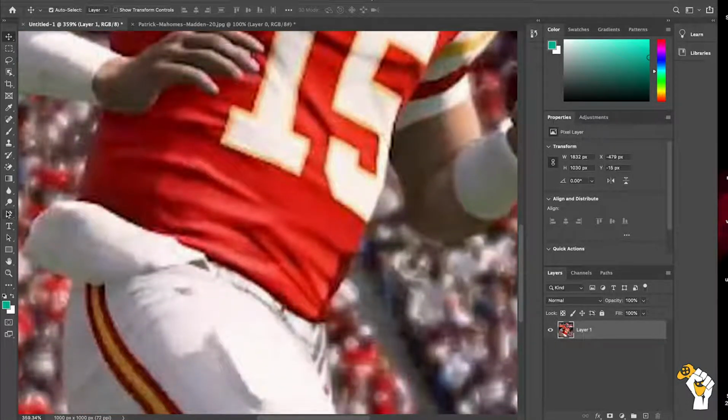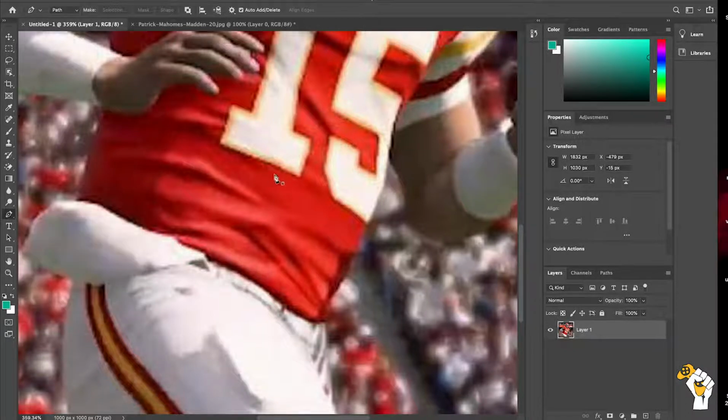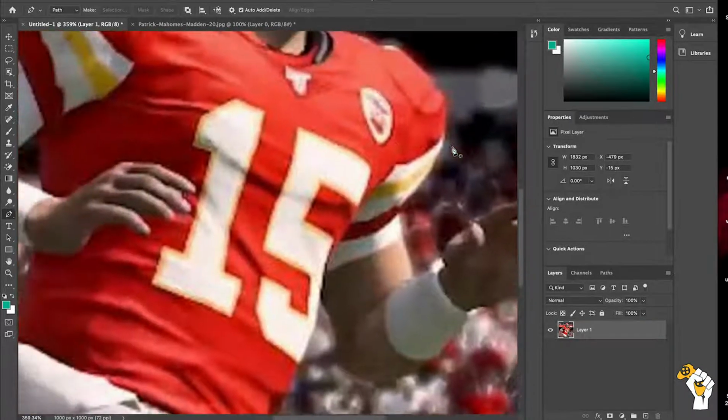I'm going to come grab my pen tool right here. This is the pen tool. And when you select it, you get this really neat pen icon. You want to make sure that it is a path and everything is set on auto. And all we're going to do is put points all around everything that we want to cut out.